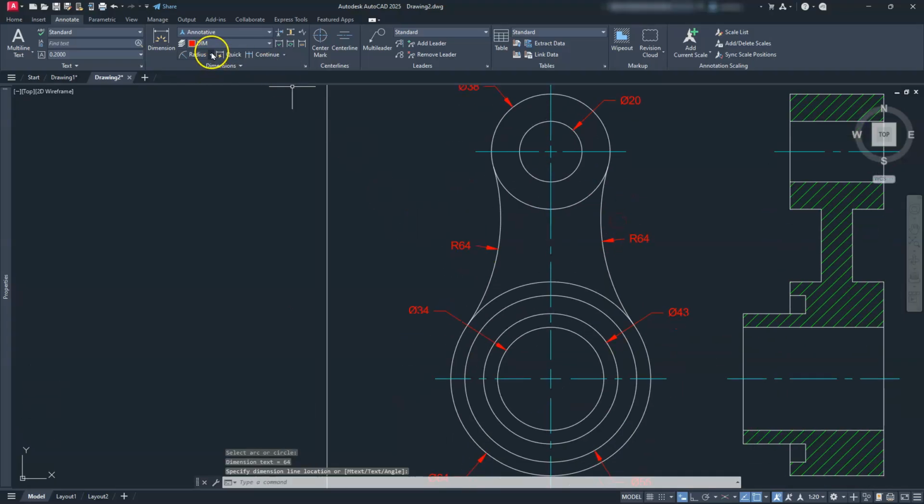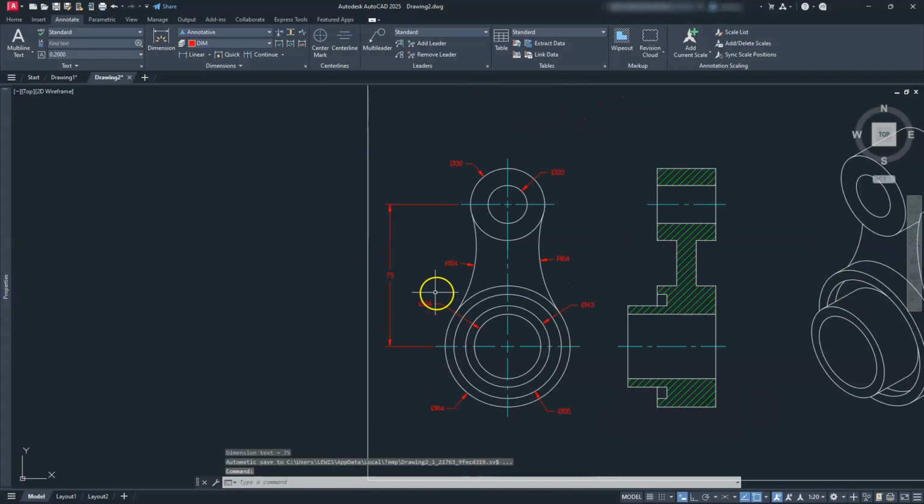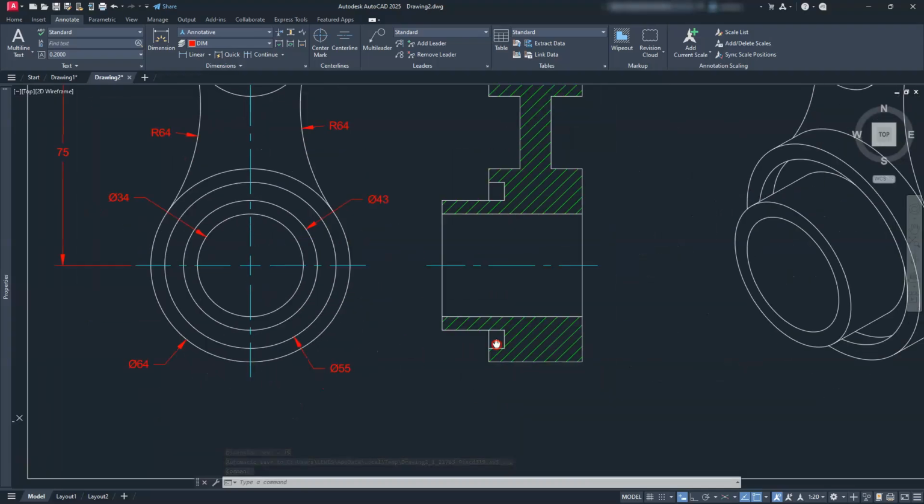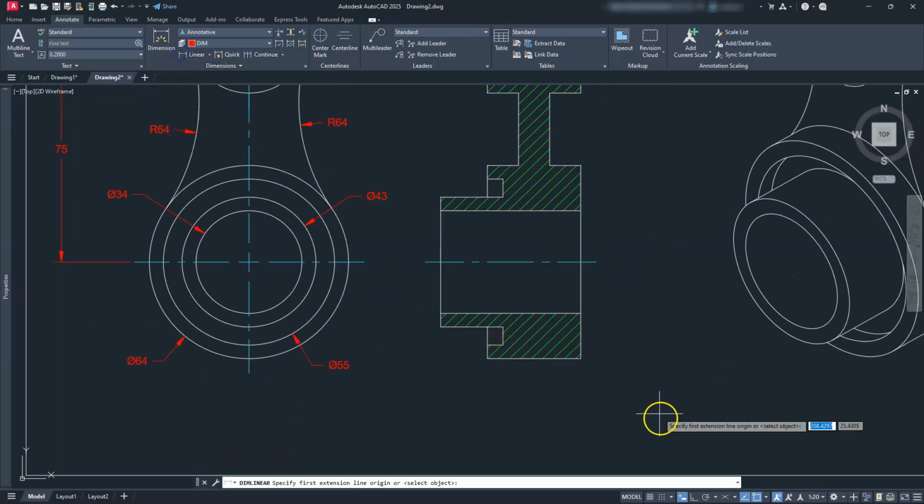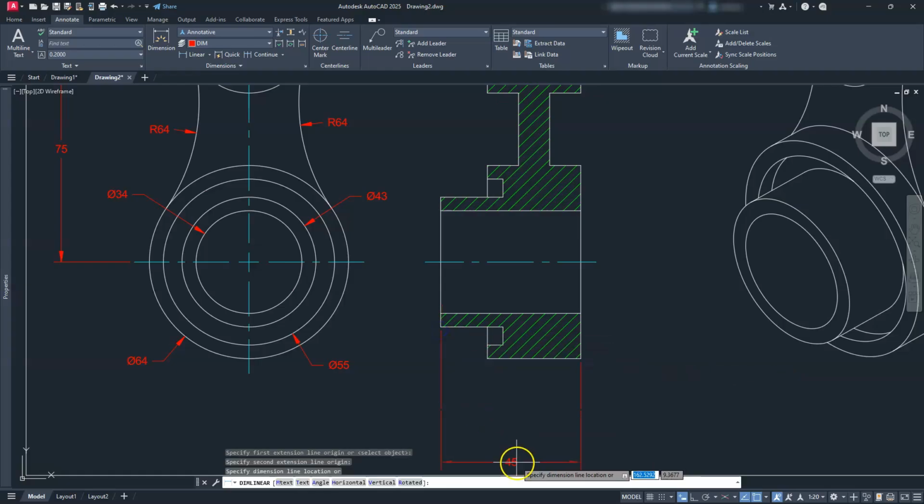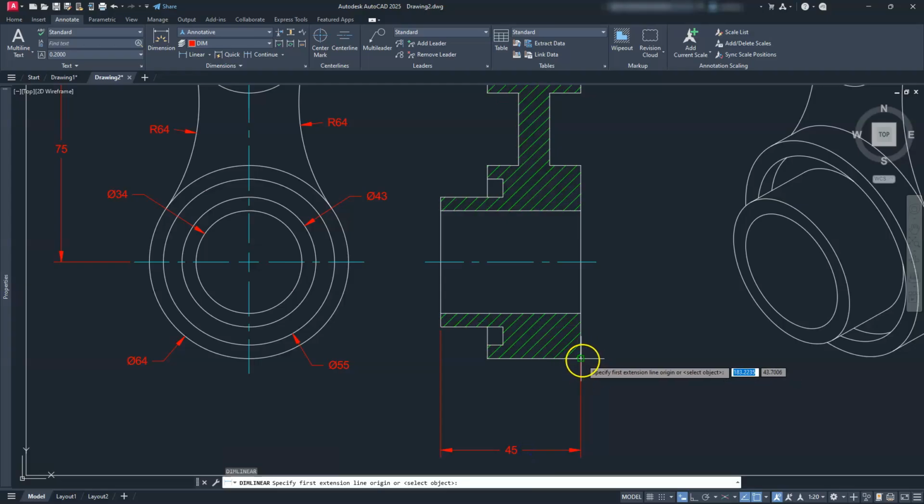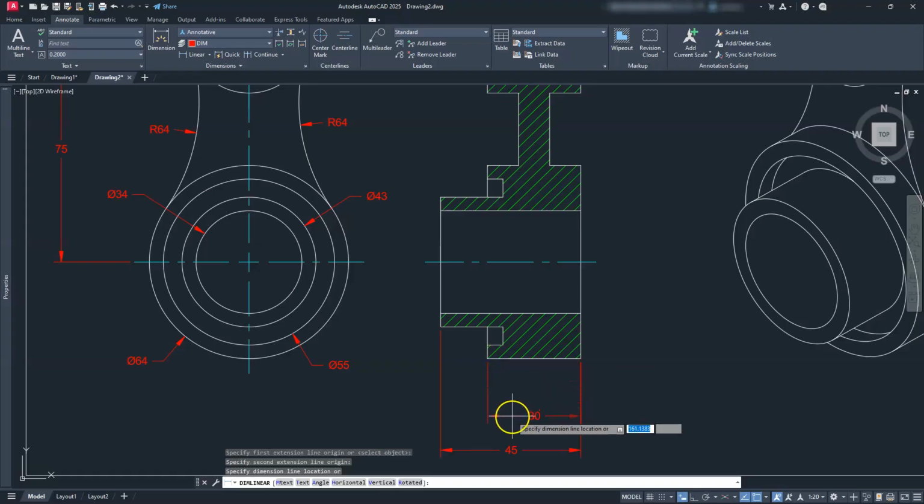We're going to add a linear dimension. So from this endpoint to here should be all we need to tell on this side. Let's go ahead and dimension our section here. So we're going to use a linear dimension from that endpoint all the way up to the front. That should give me my 45. Just going to hit the enter button just to save us some time here. Go from here to here, right? That's going to be my 30.